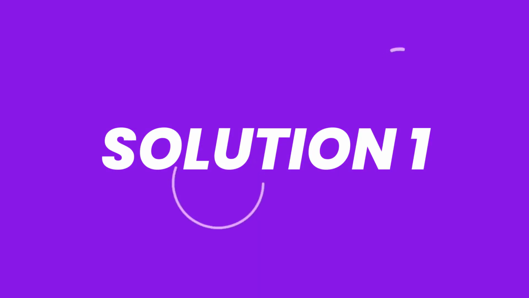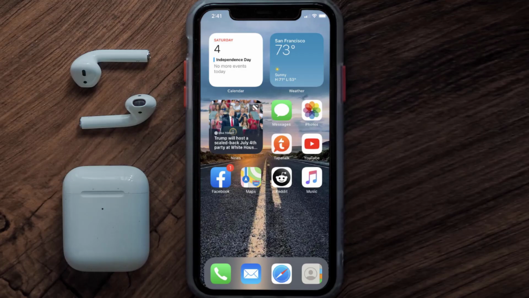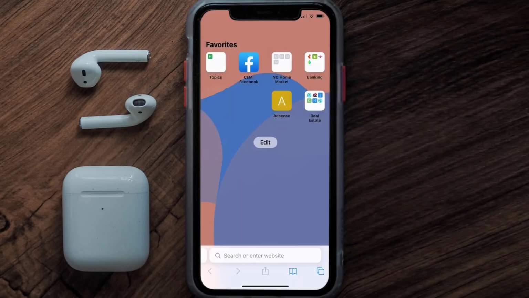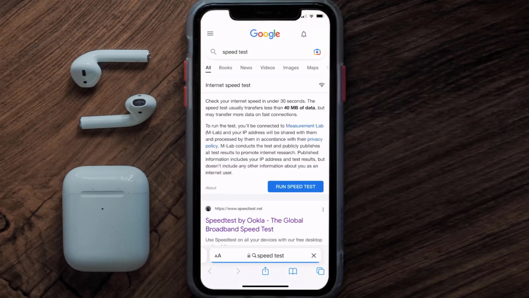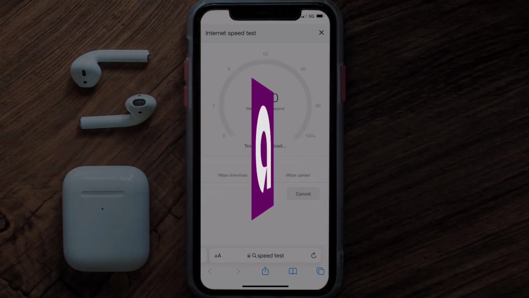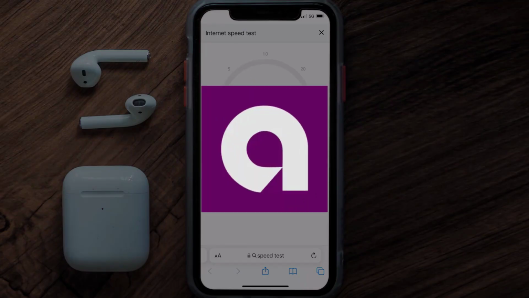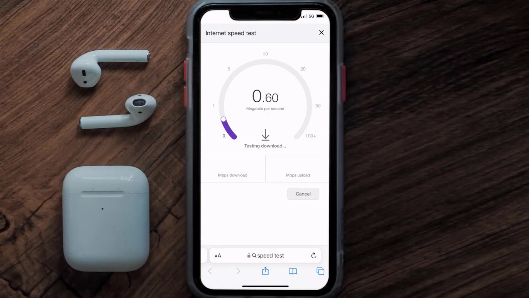unavailable. So first of all, you need to make sure you're connected to a strong internet connection. Open up Safari browser on your mobile device and then search for speed test right over here. Here on this page, you need to tap on Run Speed Test. The minimum speed required for Ally mobile app is usually 2 to 3 Mbps. So if it's anywhere near or above this number, that's fast enough.